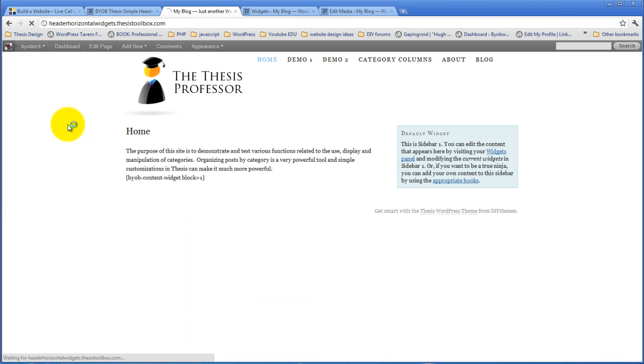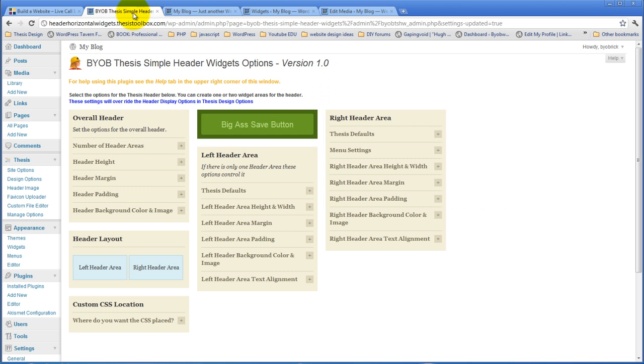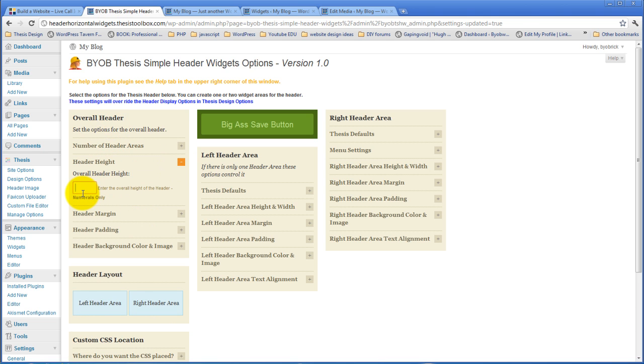come over and refresh this. Okay, this image actually continues all the way across, but it's being hidden by this text widget. And if we want this image to show below it, which we do, we need to give the overall header a height that's greater than the height of this image. So now we're going to start using the height functions of the plugin. We come back over to the overall header, and we give an overall header height of, say, 200 pixels.